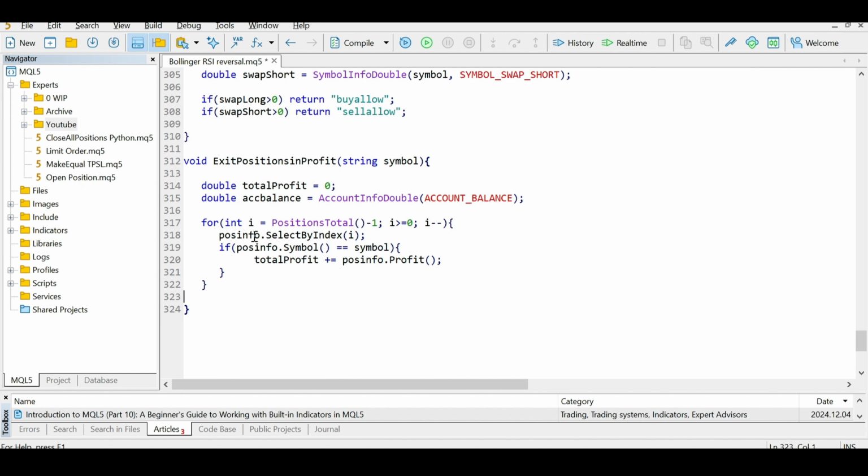So we say for integer i, which is equal to PositionsTotal minus 1, because if there are 3 positions, we want to loop through 2, 1, and 0. Because the for loop starts from a 0 value, if there are 3 positions open, you're going to be checking index 0, 1, and 2. And this is why we start with PositionsTotal minus 1. And then as long as i remains greater than or equal to 0, we decrease the value of i every time by 1.